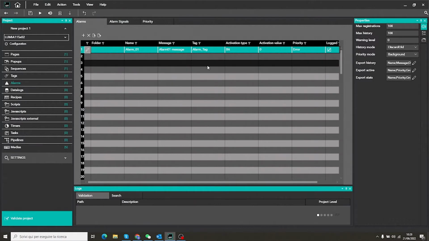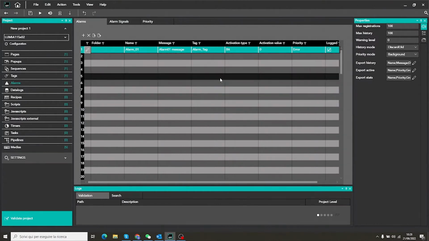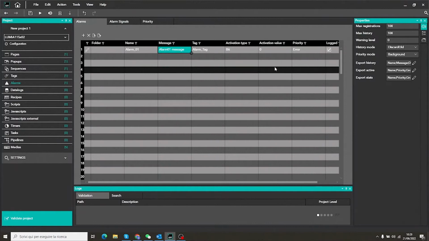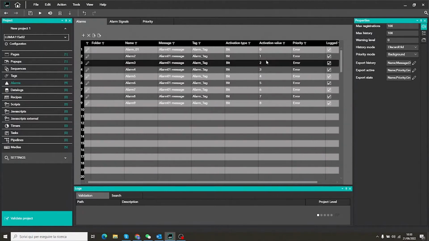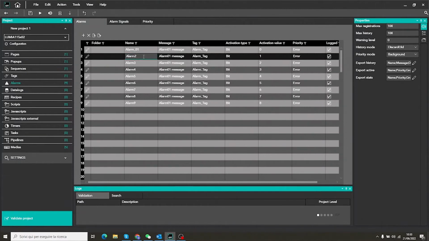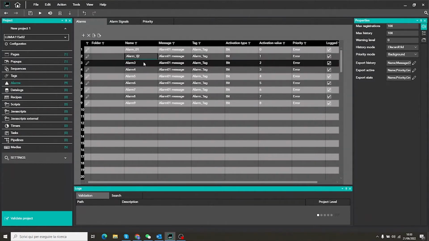Then we can move ahead defining the other alarm. So for example, we can select the first alarm here, drag and drop. Okay, and automatically we have 8 alarm. Each of them will be mapped over a different bit. So alarm 01 will be mapped over bit 0. Alarm_02 will be mapped over bit 1. Alarm 03, and so on.